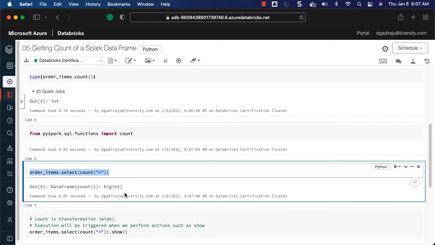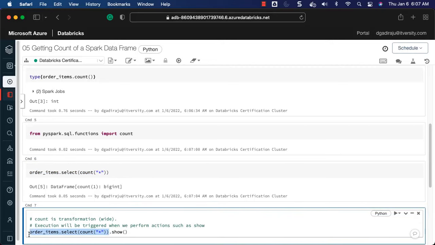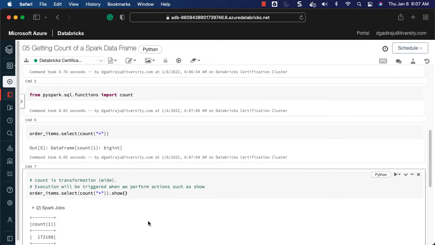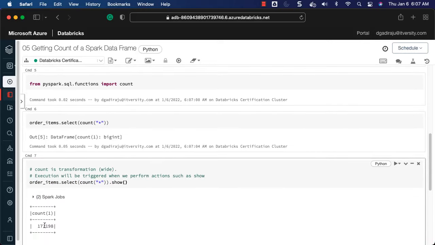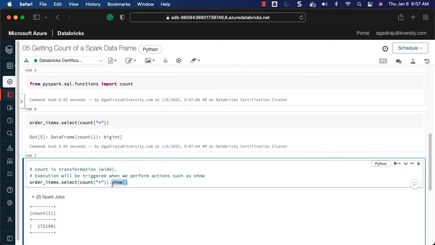One of the actions which we can use, especially when we leverage count to get the count, is show. If you use show on top of the data frame that is being created here, you should be able to see the results in it. Let's run it. You can see the output here. It has 172,198 records. Only when I use show here, it has triggered the execution. So this is how you should be able to get the count from a given data frame.